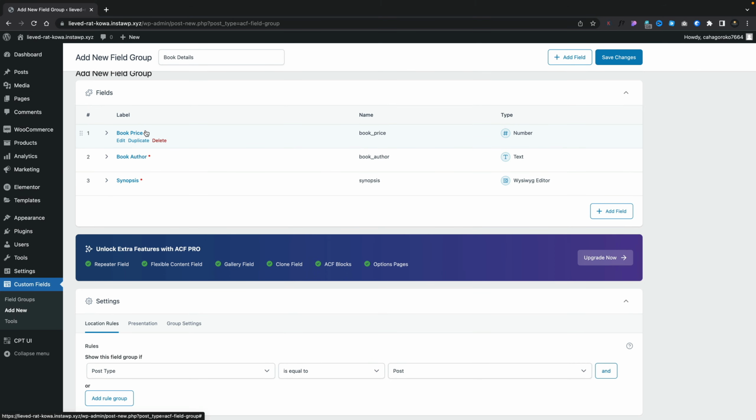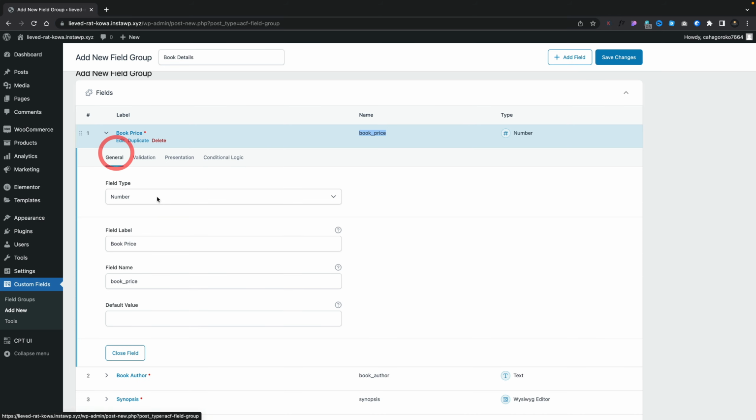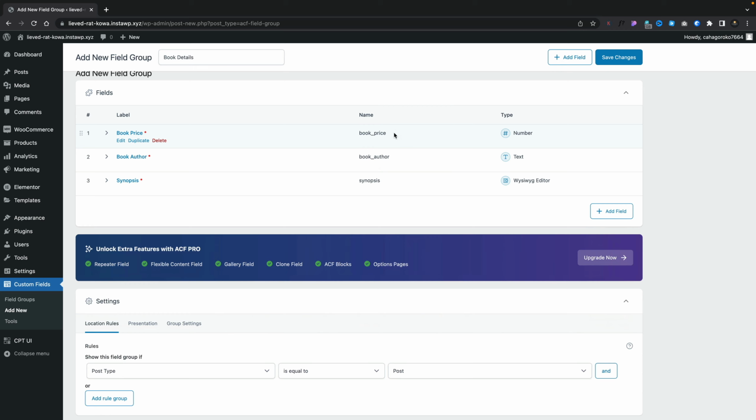So now if we take a look at it, you can see there's our labels. You can see we've got this little red star afterwards telling us that these are all required fields. If you want to edit, duplicate, or delete, you can do that inside here. The name is exactly what you can see there. So if we expand this out and go to general, you can see there's our field name. So if we ever need to use that to reference it, we've got a very quick and easy way of seeing it. And then finally, we have the type of field that this is: numbers, text, and WYSIWYG editors, each one with their own little icon. So we can at a glance see exactly what's going on.